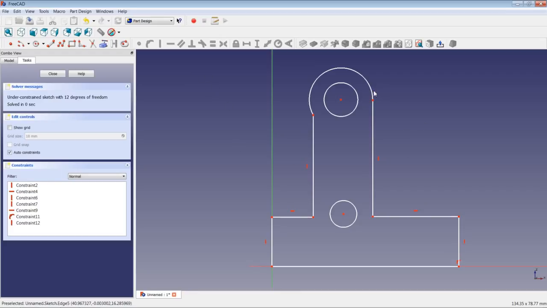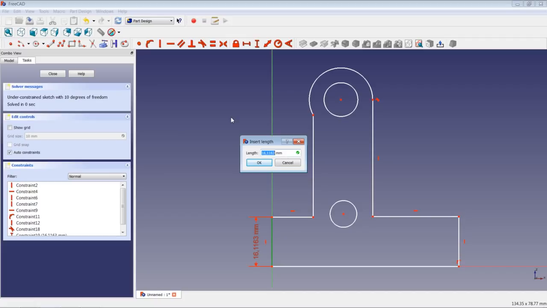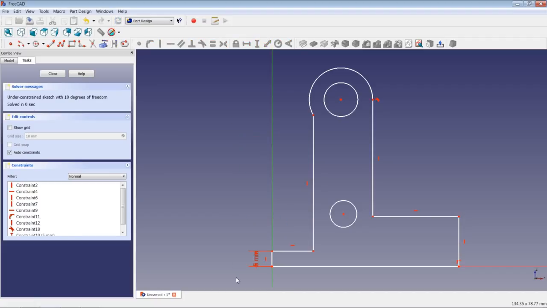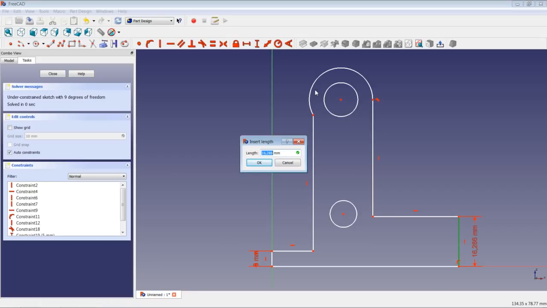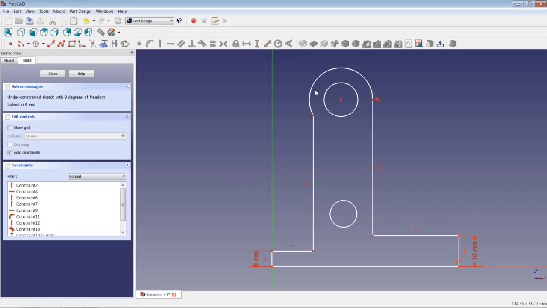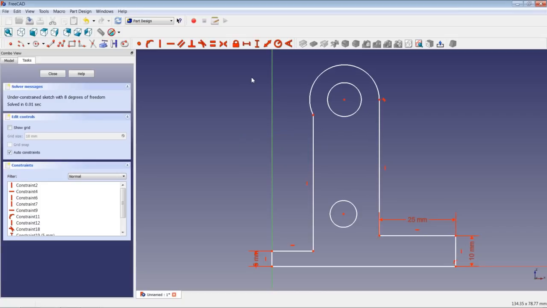If we look at the sketch here, we could apply a tangency constraint here, and then we are done with the obvious geometrical constraints. So next step would be to highlight the line here to apply a vertical constraint of 5 millimeters. Here we will apply a vertical constraint of 10 millimeters. This we will choose to be 25 millimeters.